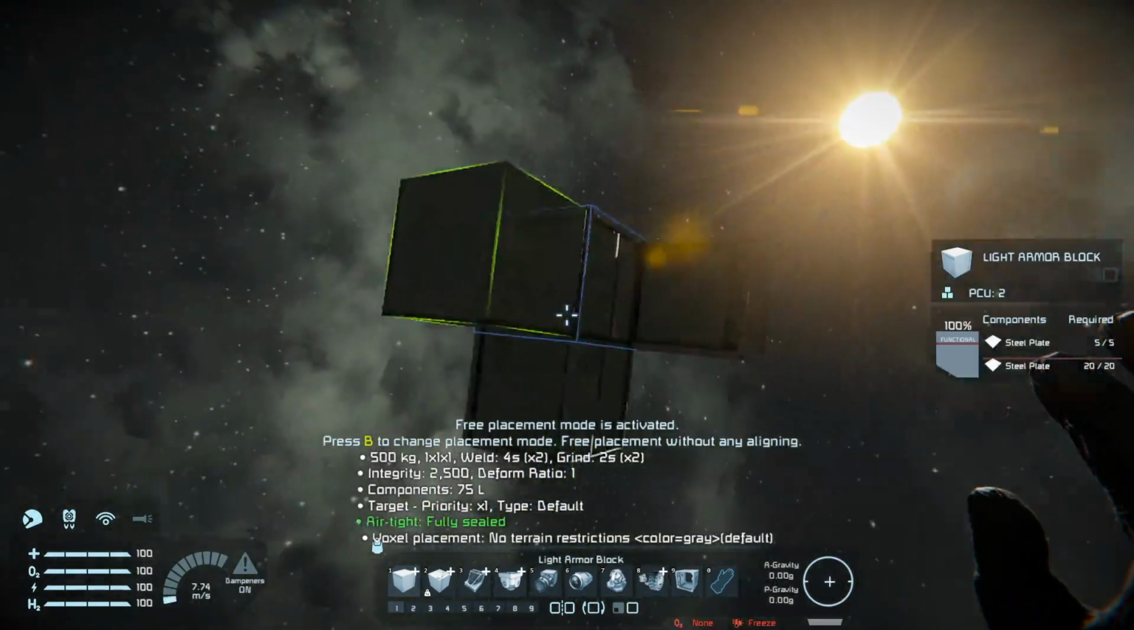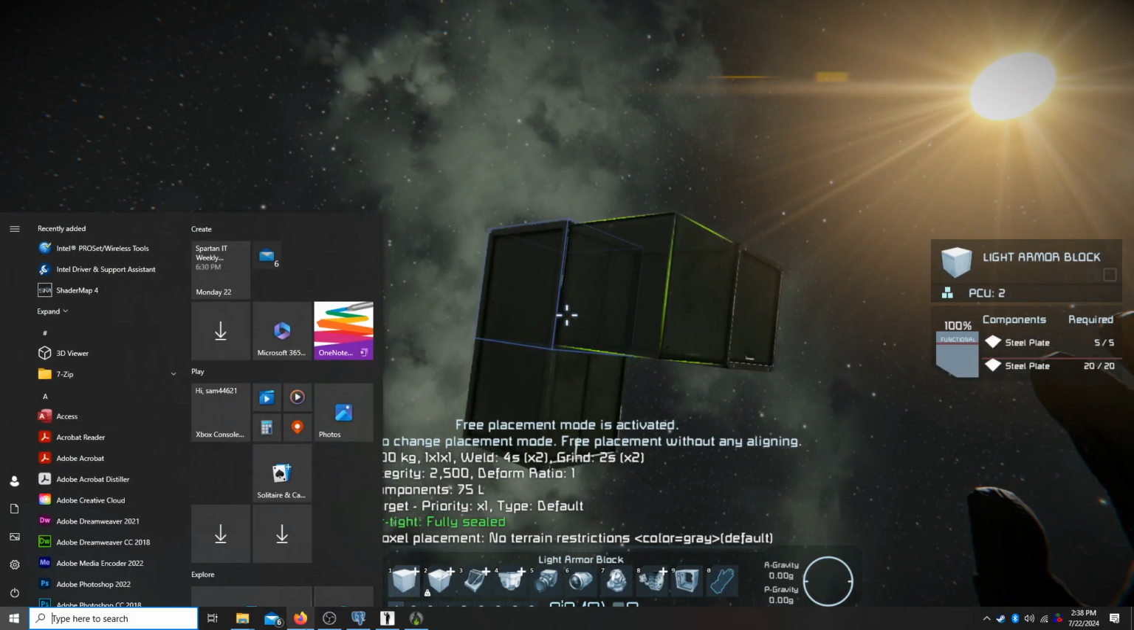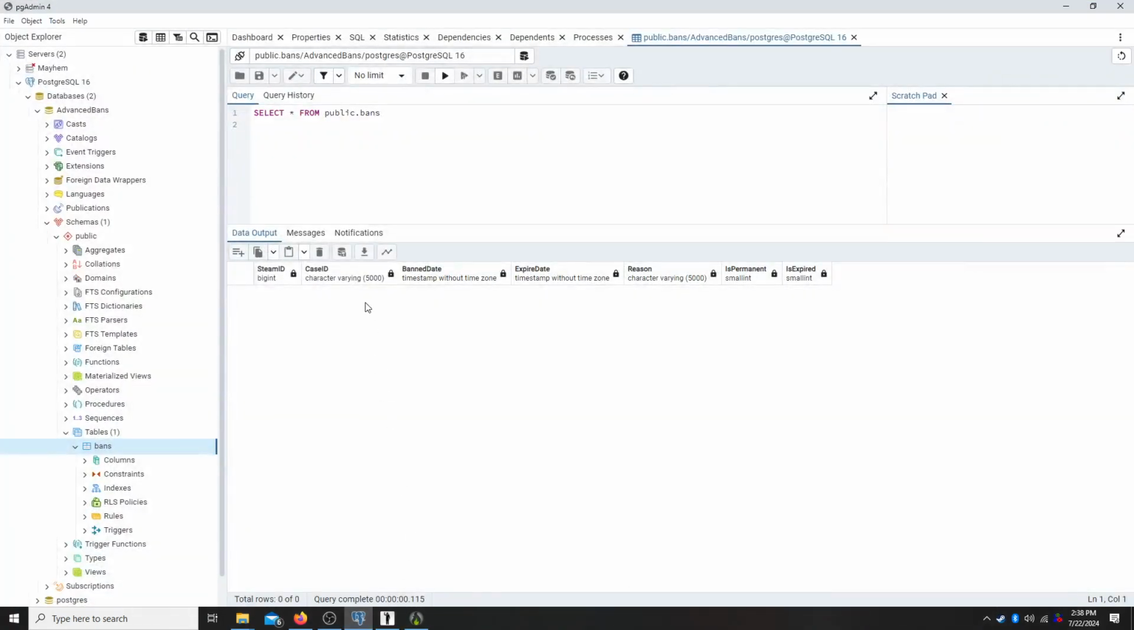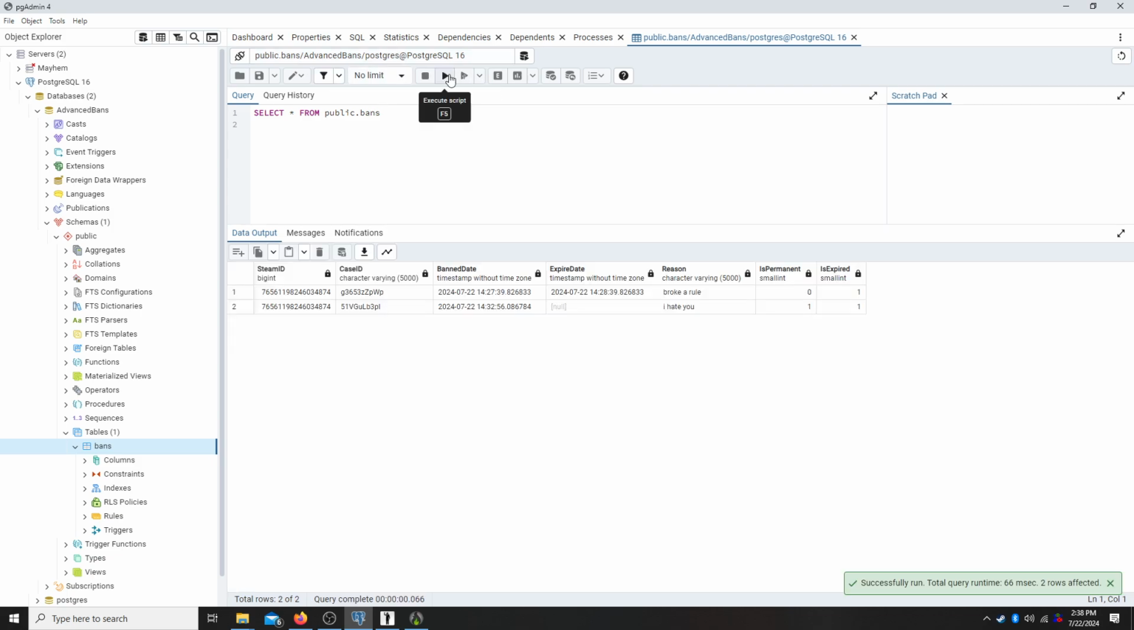And yeah, I should also show what happens in the bans. When a player is banned, it gets logged in the database. So if I reload this, all the bans are here: CMID, case ID, ban date, expire date, reason, permanent, expired, and same thing here, but expired date is null, and yeah, that's the database.